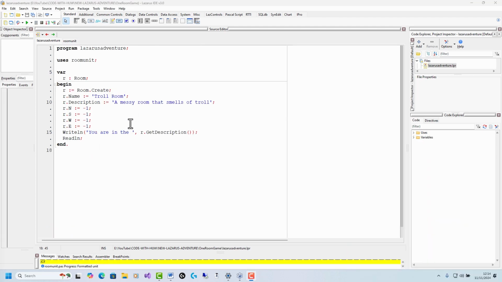This is the code as I left it in the last video. It creates a room object, then it laboriously sets the values of the various fields. It would be better if we could set those field values when the object is created, and to do that I need to write a constructor method. Let's do that now. So I go to my room unit.